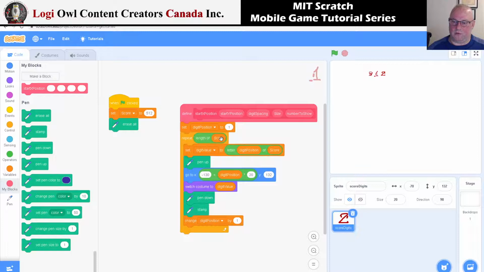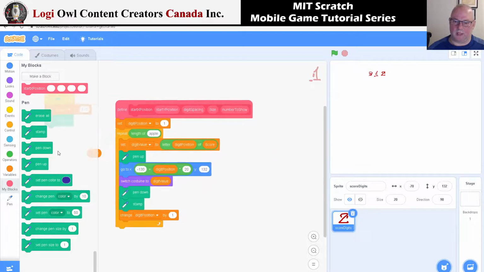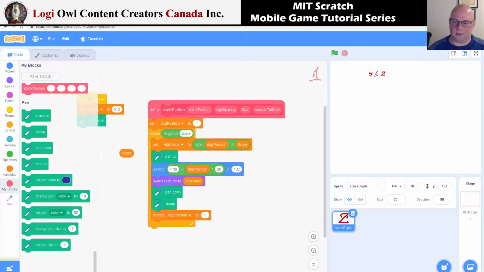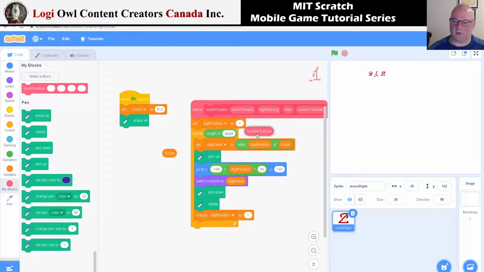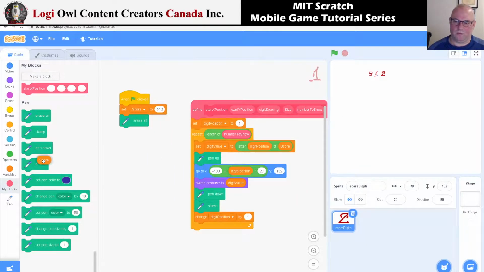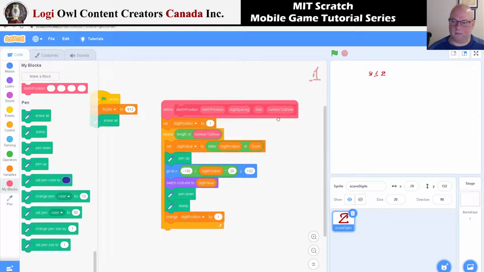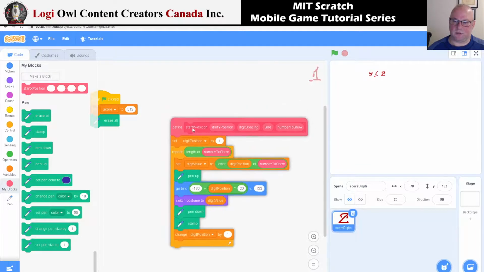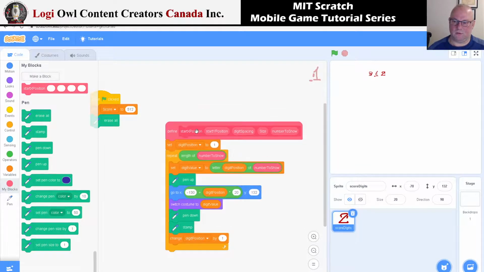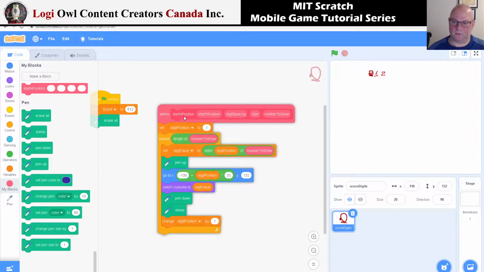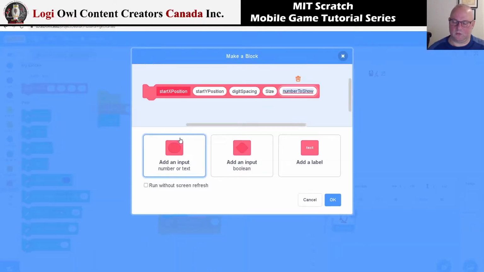Repeat length of score. Instead of score, I'll drag that and replace it with number to show. For the digit position, it will stay the same. Number to show instead of score. And now for go to X, it's start X position. Why can't I drag that one? Let's edit that and check why I cannot drag start.